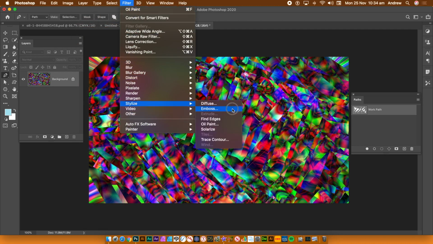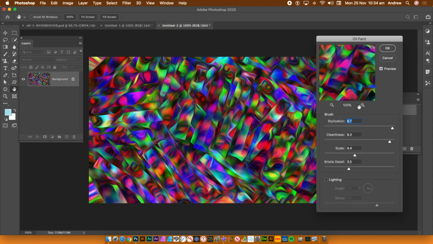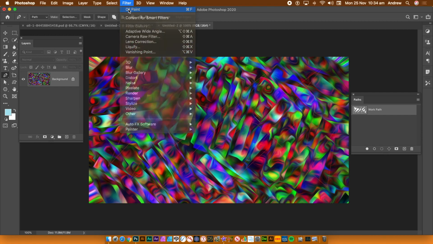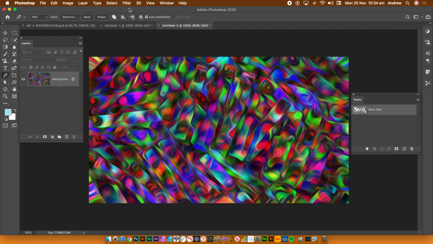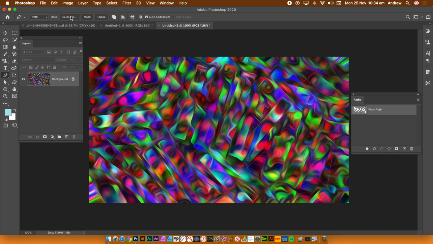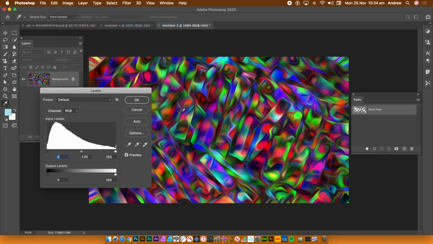So filters and stylize and oil paint. Again, stylization, cleanliness fairly high. Click OK. And you can always apply it 3 or 4 times, 10 times. Smear it in all the way. Then you can go to the image menu and adjustments, or maybe auto tone. Adjustments and levels. Just brighten it up a bit. Just change the input levels to what you want. Move that slider. Click OK.